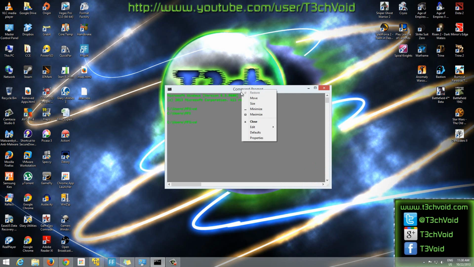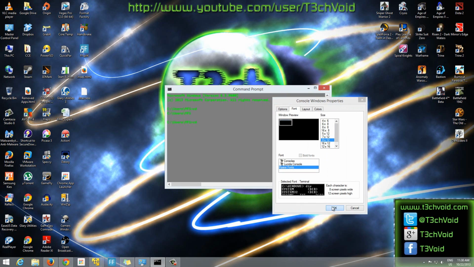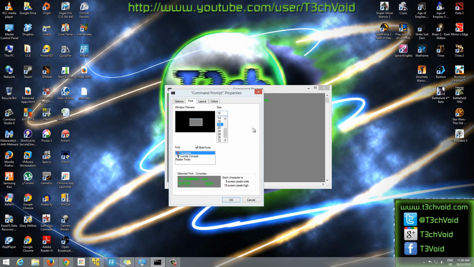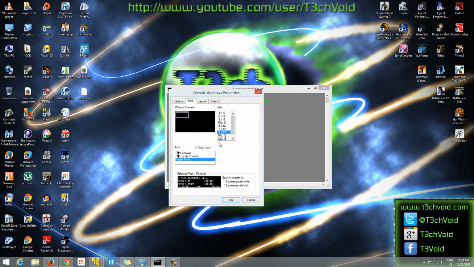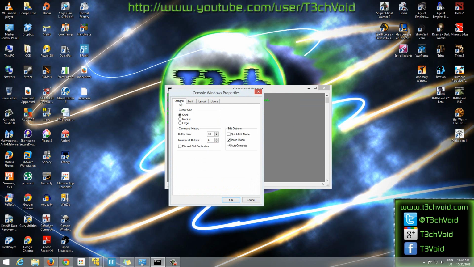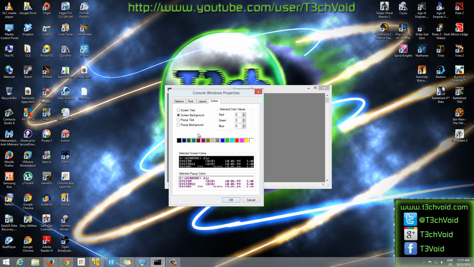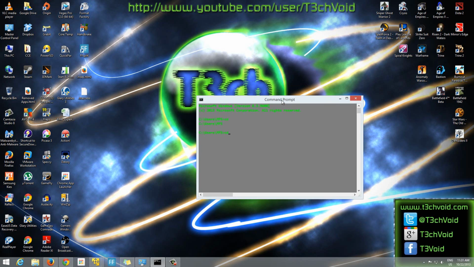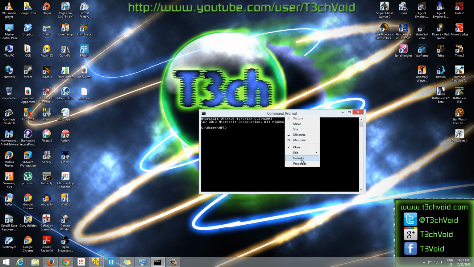One other thing is that if you right click, you can hit defaults, and it'll bring everything to a default. Like right now, if I right click and hit defaults, you can see that it automatically went back to 8x12 raster font, and options went to small. Quick edit mode is not selected. Layouts are kind of back to the way it was, and the screen background is black and screen text is gray. And then if you hit OK, it should go back to normal. Yep, you'll see that the command prompt has pretty much gone back to normal.